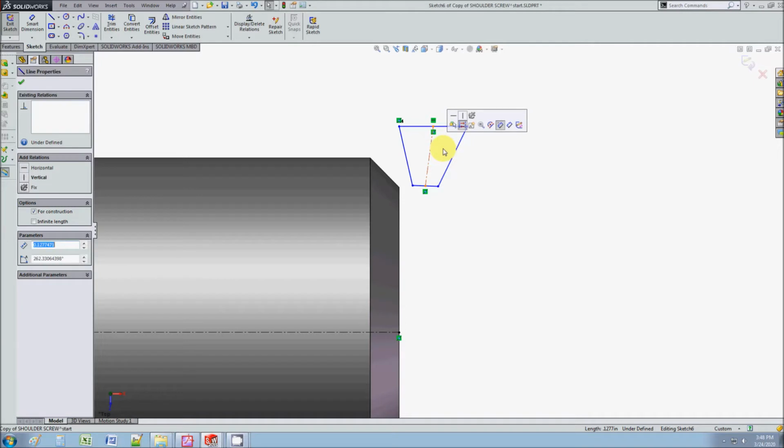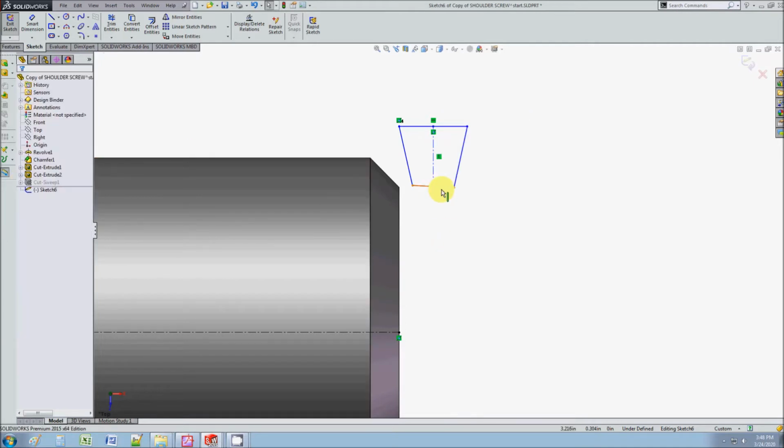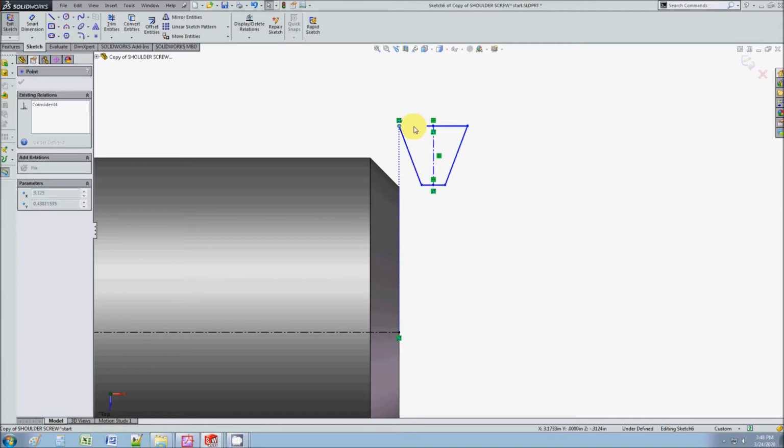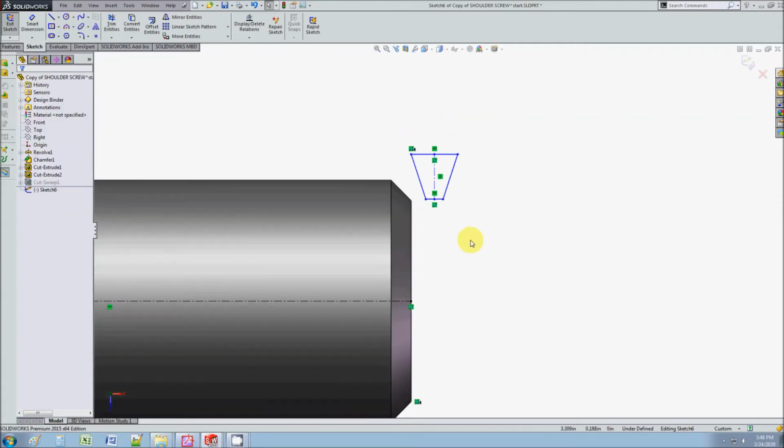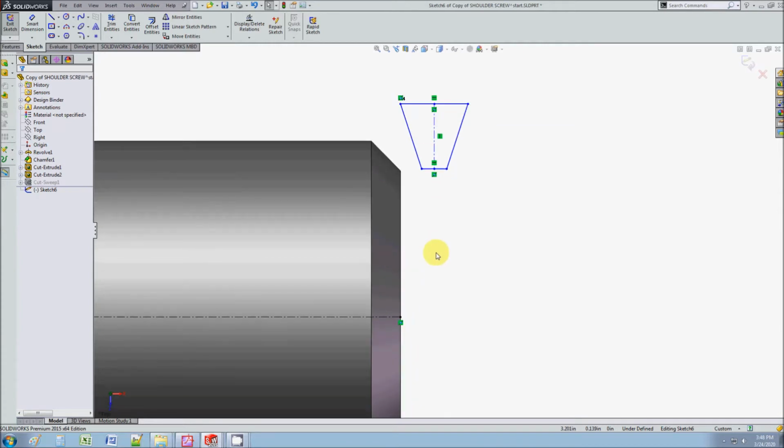Looks like I can move this at an angle, so I'm just going to put a vertical relation to make this symmetrical and a horizontal one here. So this looks good. That looks good. Let's see if we can drag this. Alright, that looks pretty good. Now I just got to add some numbers to define this.